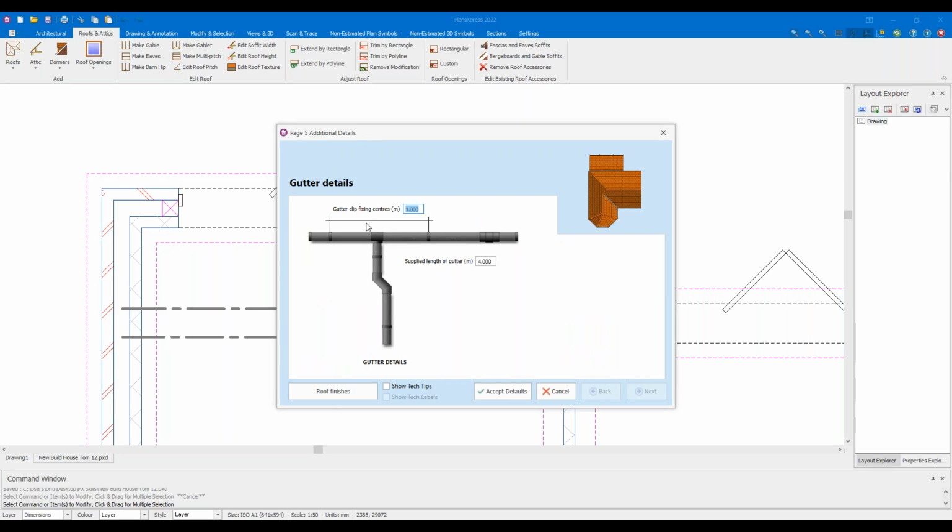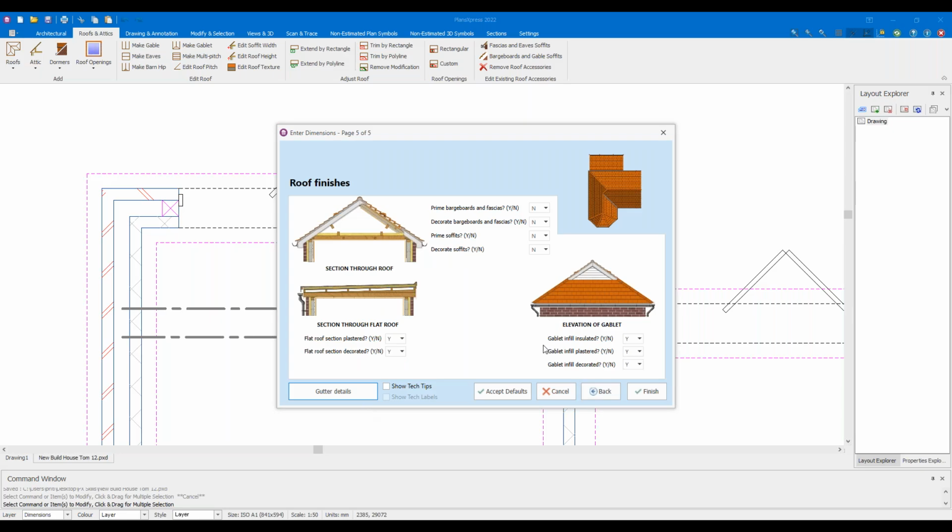I've got the fixings at 100. It doesn't really show, but I can say 0.8 if I was estimating because I want to have more of them, give myself a little bit more of an allowance. And when I'm happy with that, I can just click finish.